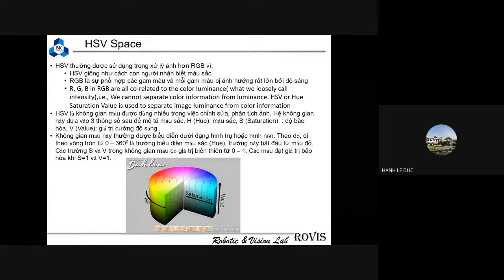So normally, right, we have the color image in the RGB space. We can call this RGB space. Normally for doing image processing on the color image, they often change from the RGB space to the HSV space. Why? So I will do some example for you here.